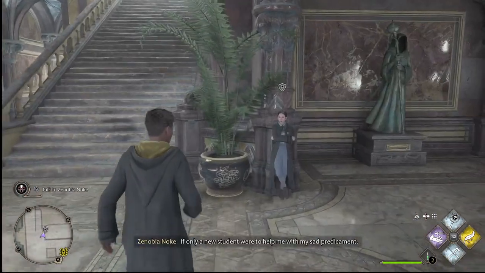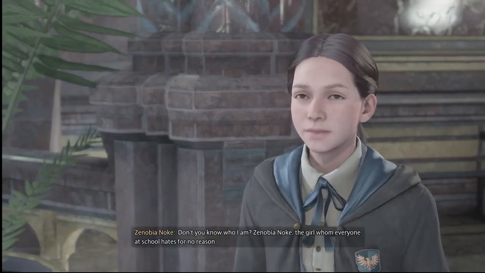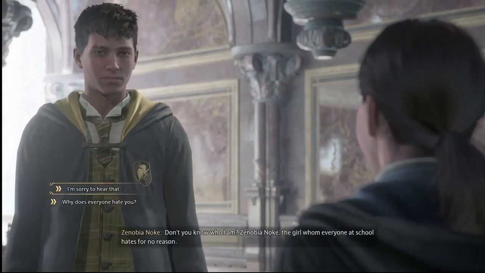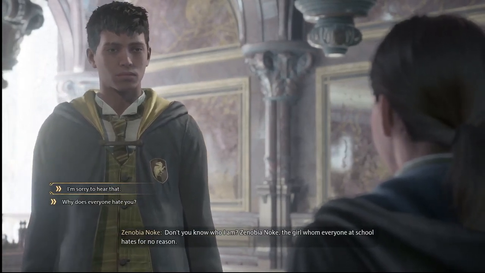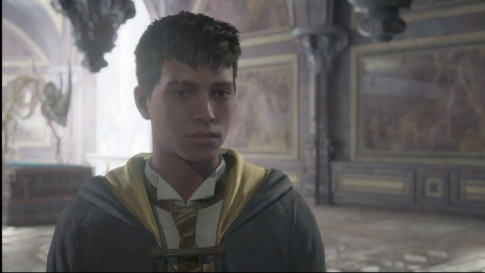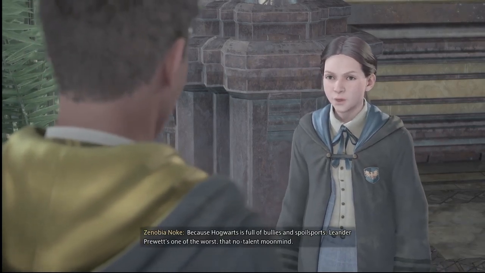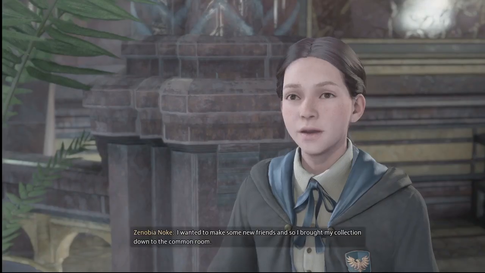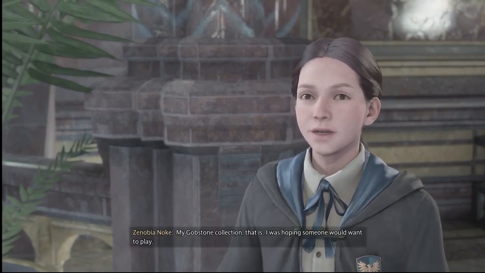If only a new student were to help me with my sad predicament. Are you alright? Don't you know who I am? Zenobia Nook, the girl whom everyone at school hates for no reason. I'm sorry to hear that. I'm sure it's no reason at all. Why does everyone hate you? Because Hogwarts is full of bullies and spoilsports. Leander Pruitt's one of the worst, that no-talent moon mind. I wanted to make some new friends, and so I brought my collection down to the common room. My gobstone collection, that is.